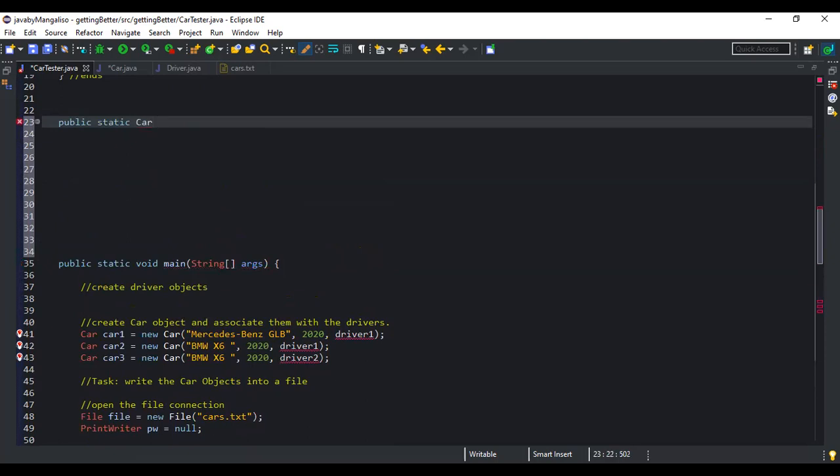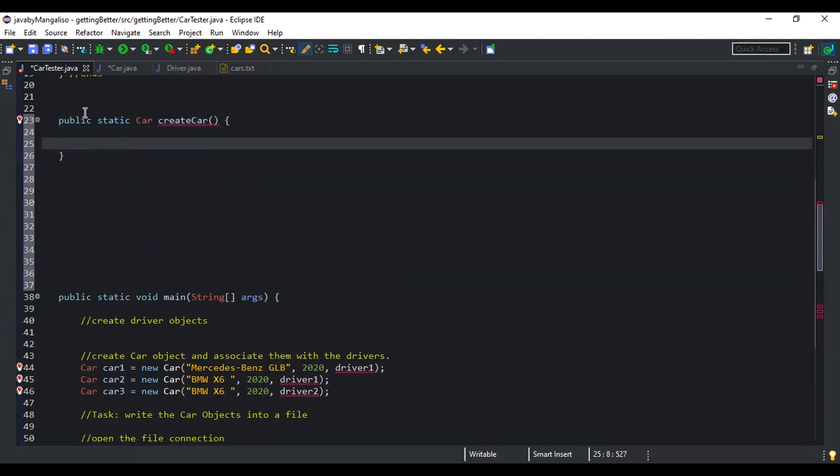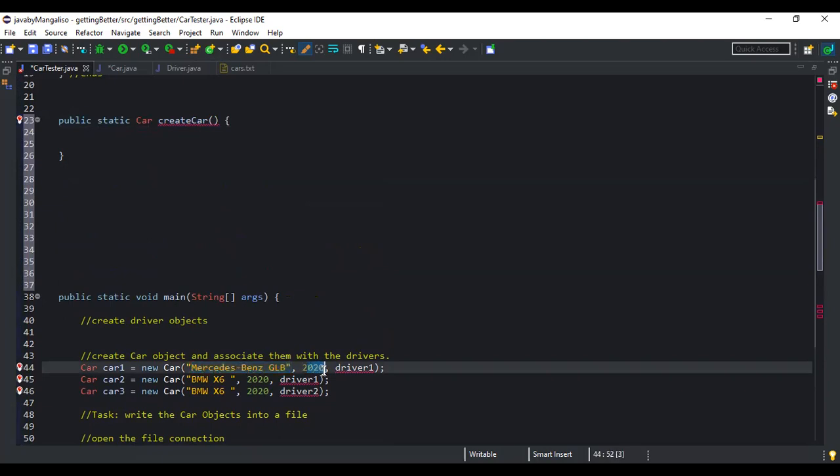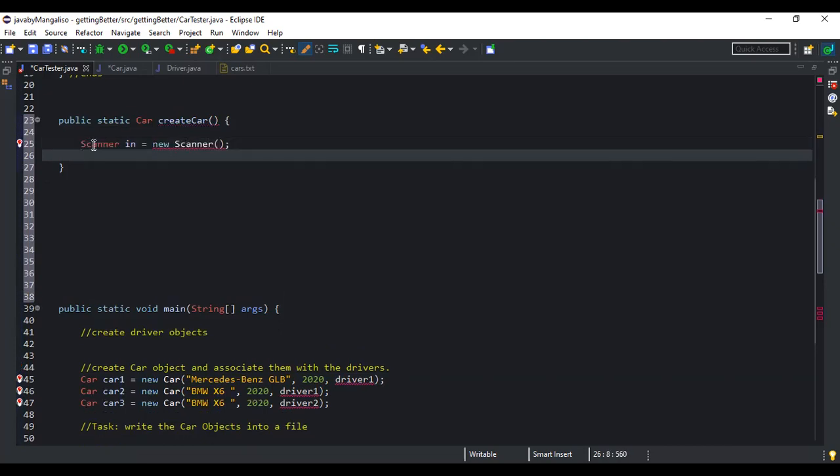what does it return? It returns a car. What's its name? Let's say create car. Like that. It doesn't take anything. And then what attributes do we need to create a car? We need a string, we need an int, we need a driver. Okay, that's fine. So now to do that, let's just say string. Oh, sorry, we need a scanner as well. New scanner. I could have created one scanner that would be shared by all the methods. It could have still worked. I don't know what I missed there.